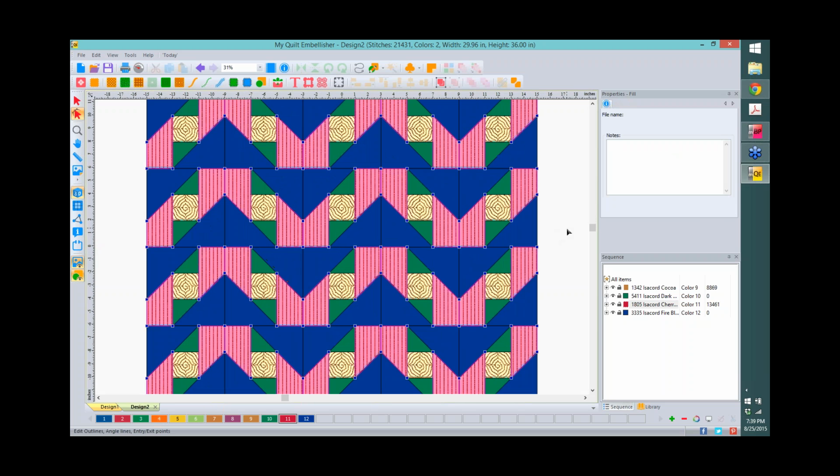Let's see, we have one gal who isn't able to get her point across. Betty wants to know. She's trying to figure out, can MQE be used for an overall stipple on a panel being made into a quilt, not just individual blocks? Does that make sense? It does make sense.